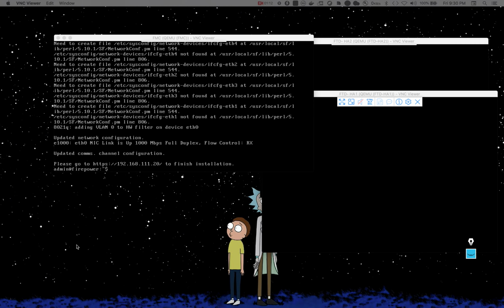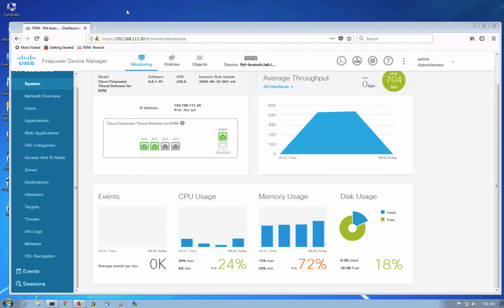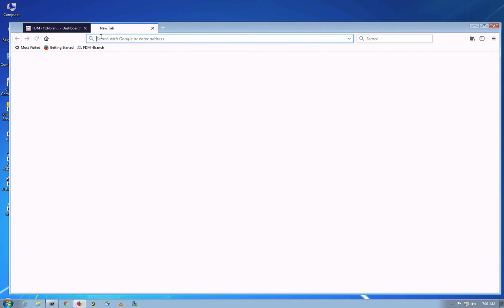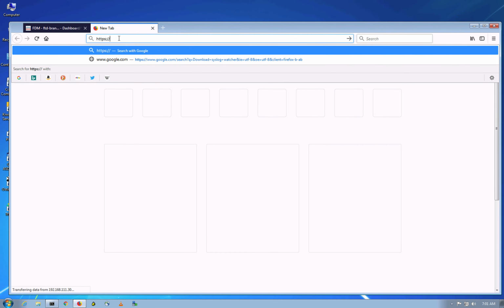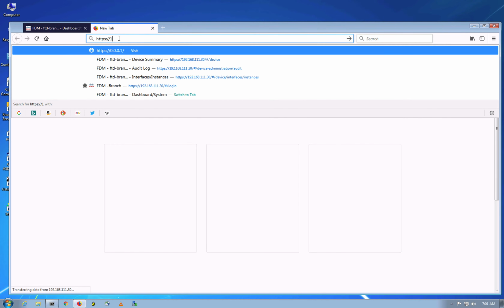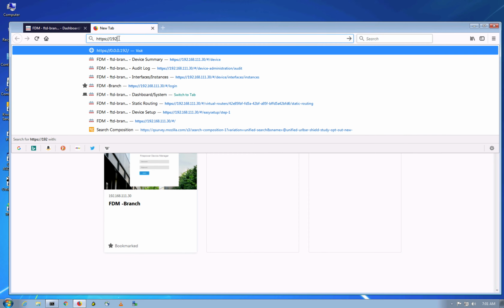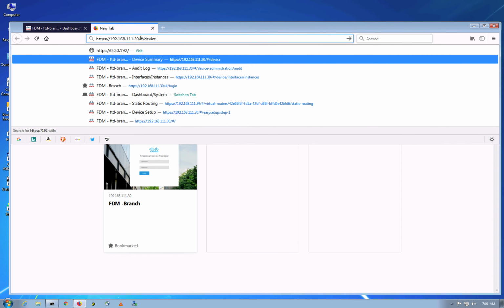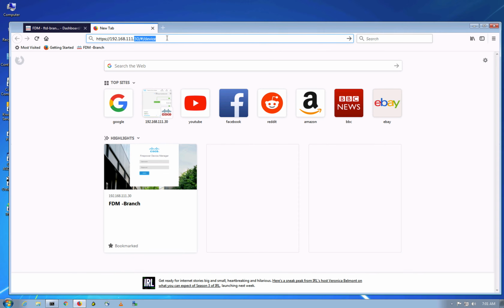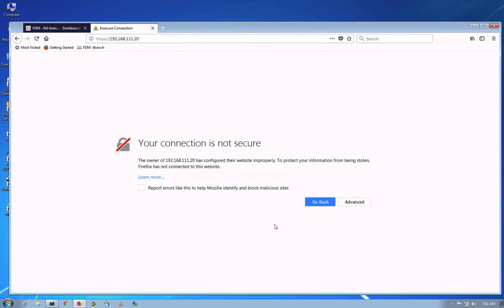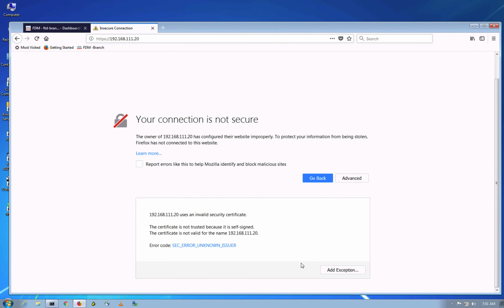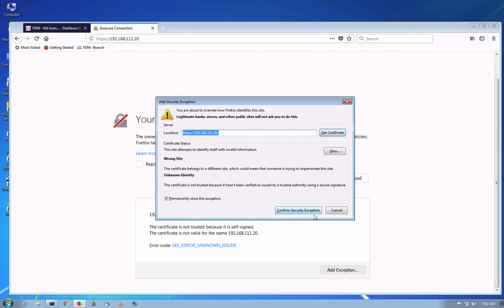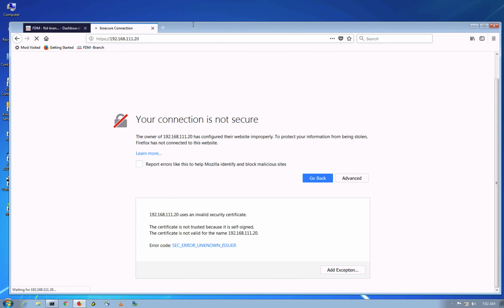All right, so looks like it has come up, and we are good to go to our browser here. Let's say HTTPS. Okay, so that's going to be your 192, but this time let's change this to 20, right? So there you go. You're going to say advanced, accept the exception, confirm.